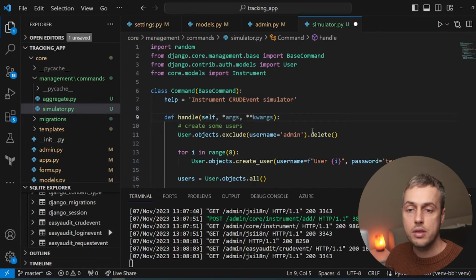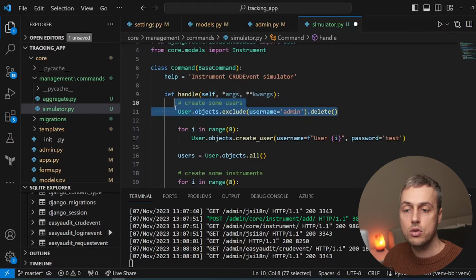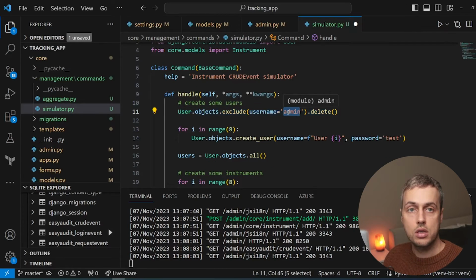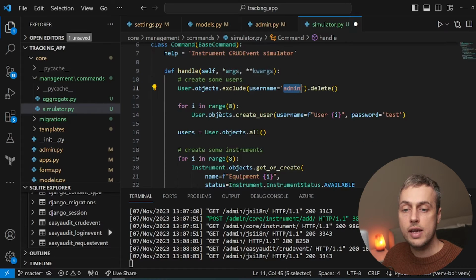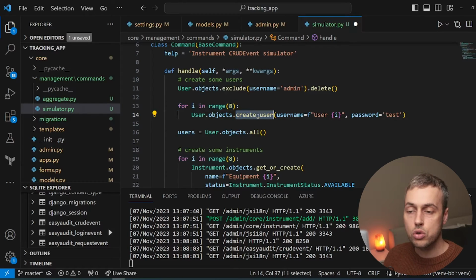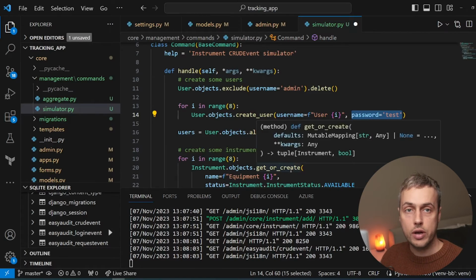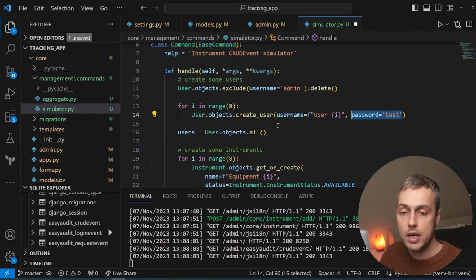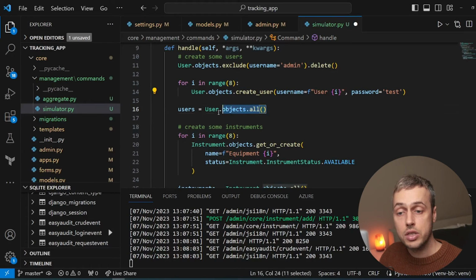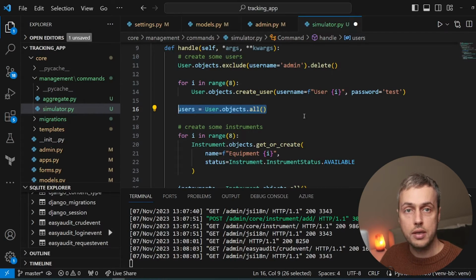So what we have is a handle method. What we're doing is deleting any users that are not the admin user, just so we avoid the duplication of users below here when we create 8 users. So we have a for loop for i in range 8, and then we are calling User.objects.create_user, and we're passing in a username, which is just user 0, 1, 2, 3, and so on. And every user in this app has a password of test. Not recommended in real life, but it will do for the management command. Once we've added those users, we're fetching them from the database here on line 16 using the User.objects.all function. And this is going to give us 8 users to work with in this application.